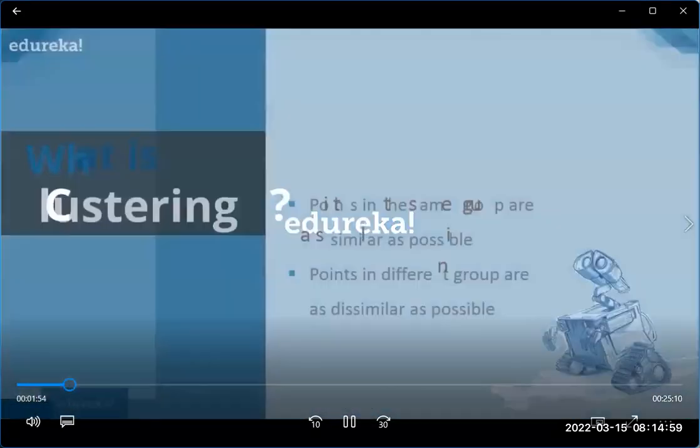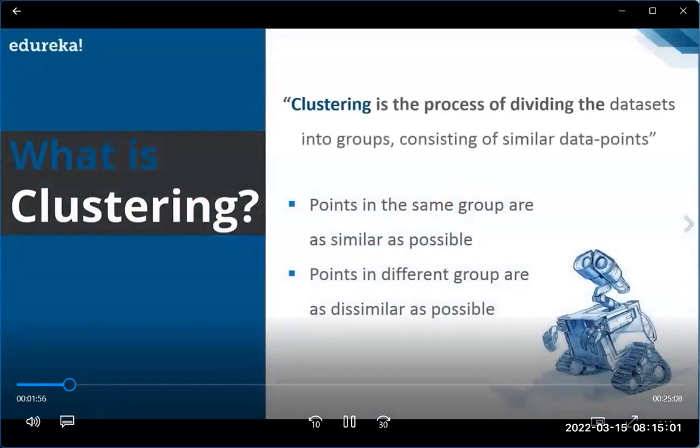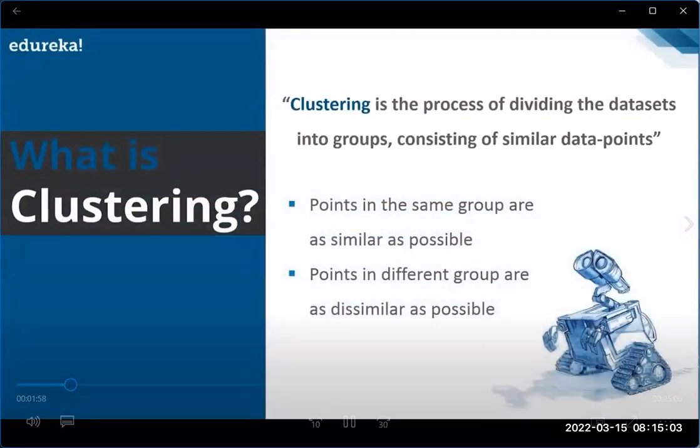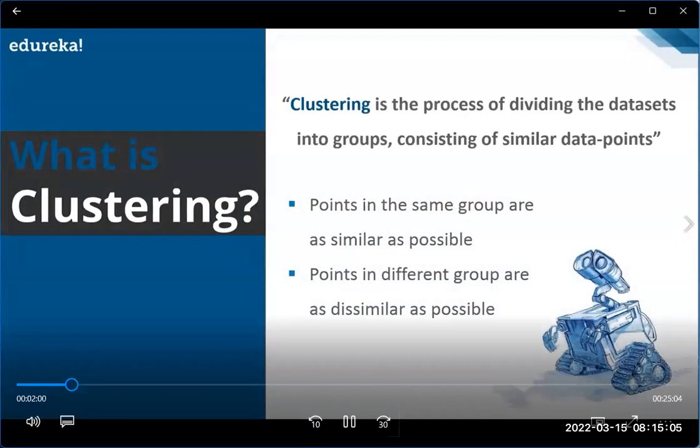So what is clustering? In simple words, clustering is nothing but creating different groups. The groups consist of similar elements. If you want a definition, then you can define clustering as a process of dividing datasets into groups consisting of similar data points. The points within one cluster are as similar as possible, whereas the points belonging to another cluster are completely different from the points in the first cluster.